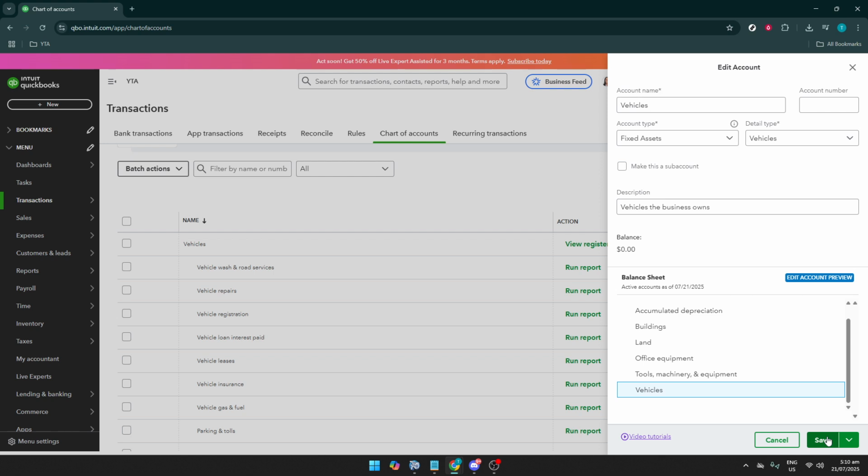By following these steps, you can manage your accounts effectively, ensuring your financial data is always current and accurate.